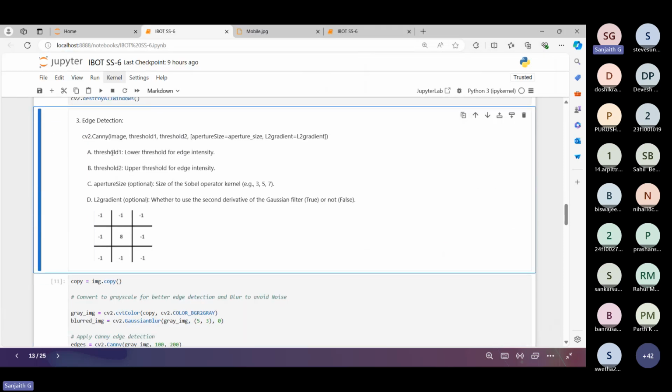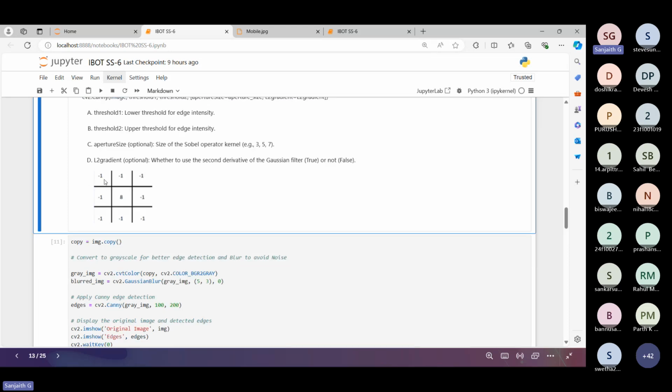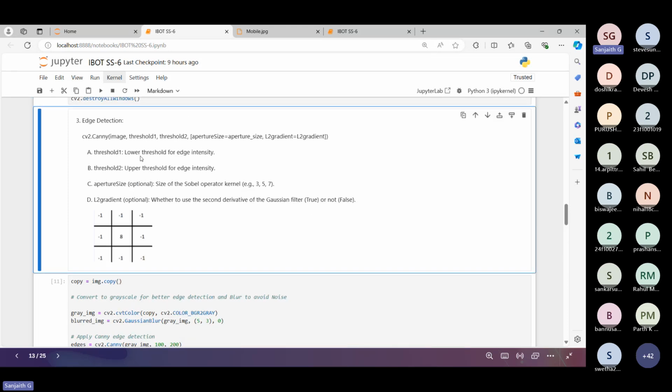Next, we are coming to edge detection. As we have seen, the kernel for edge detection is something similar to this. In OpenCV, for edge detection, we'll be using a function called Canny. We are passing an image, and we are specifying the threshold values. The threshold is the value which we get after doing this convolution. Threshold one is the lower threshold for edge intensity, in the sense of how intense the edge should be.